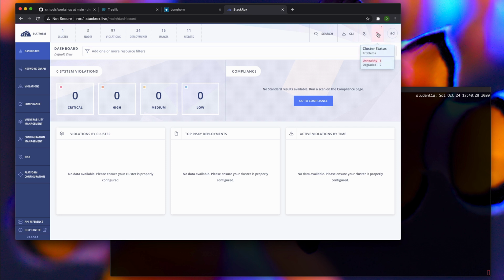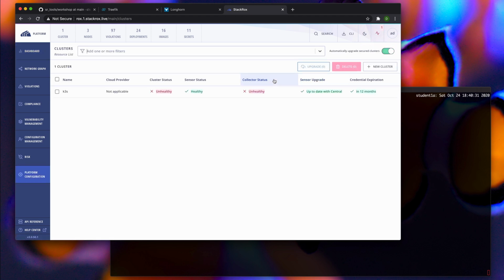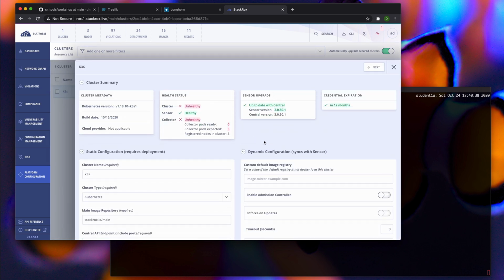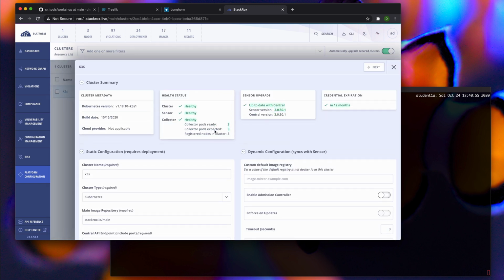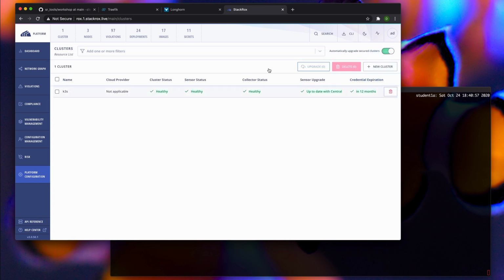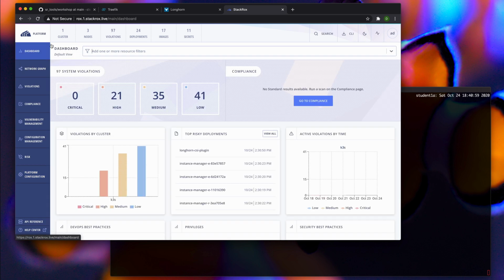So we actually have a health status in Central, and this is telling us this cluster status is unhealthy, the collector status is unhealthy. We can click on it and get a little more information. We can see we're running version 3.0.51, our credential expiration is in 12 months. And currently we're unhealthy, but if we go back here, notice everything's running. So this will take a sec to update. And now we're all green. It just takes a refresh of the screen. And we're all green. Cool. That was some good live troubleshooting.